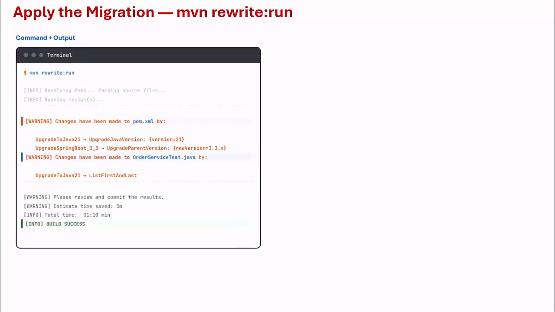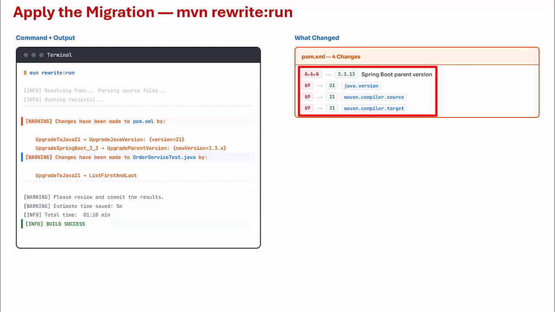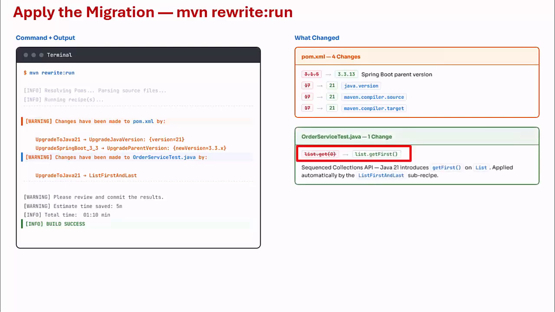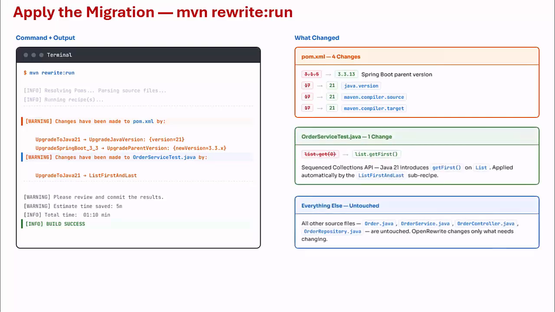So here the pom.xml would have 4 updates: Spring Boot parent version change, that is 1, and 3 compiler properties, order service test, 1 change, and every other source file would remain untouched. OpenRewrite changes only what needs changing and nothing else. Now, when we execute this command, Maven rewrite run, at this point, the changed files are written back to the disk. Let me show you the execution of this command in my system.